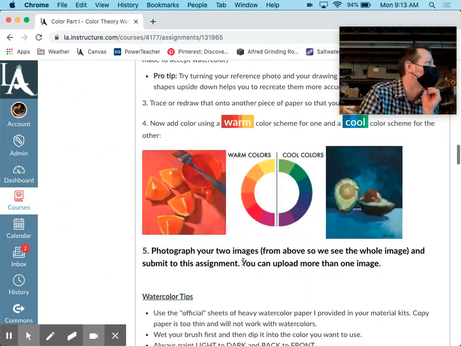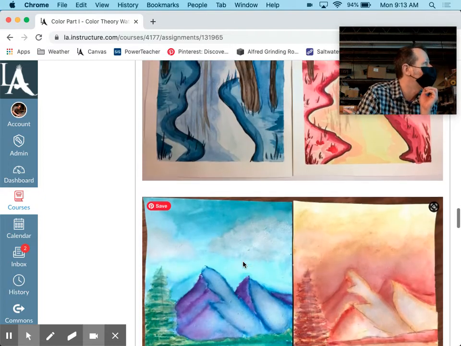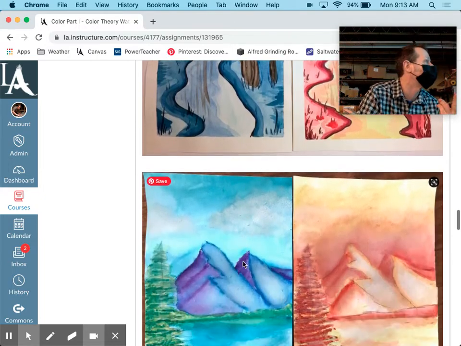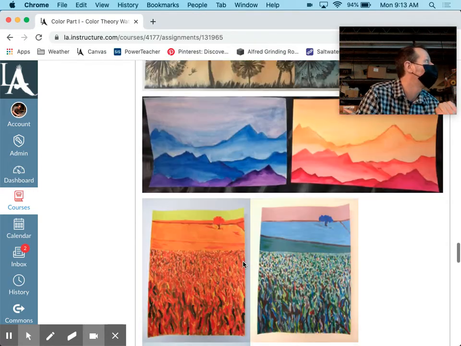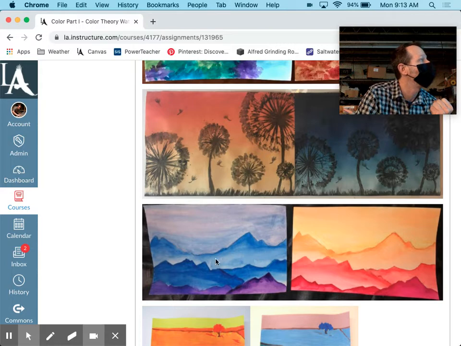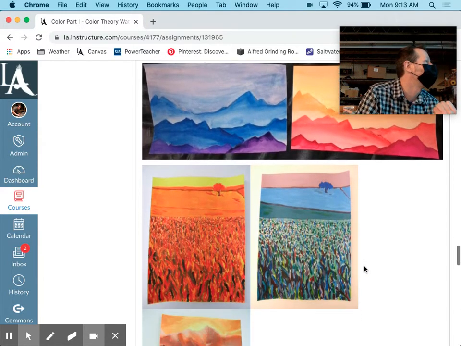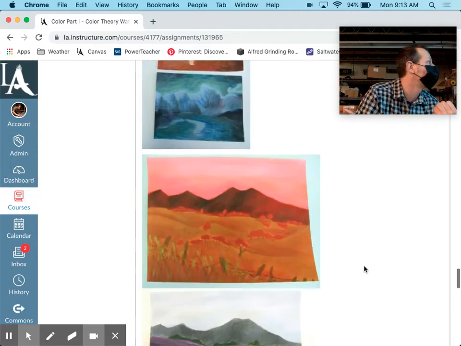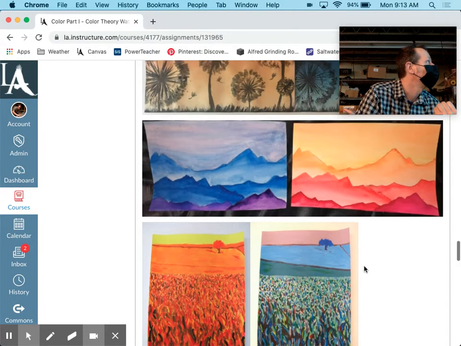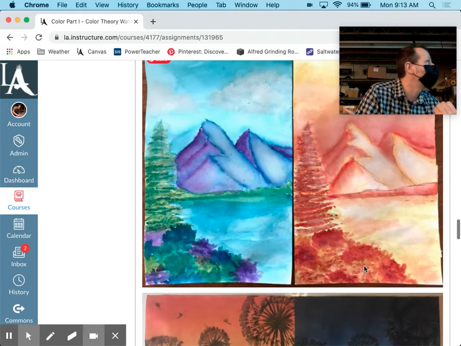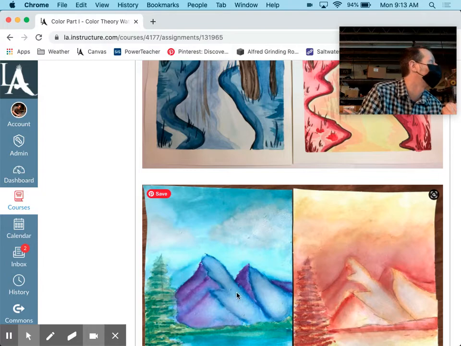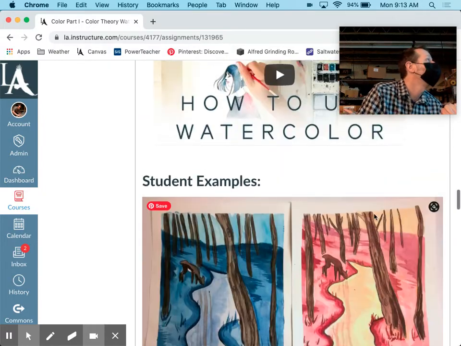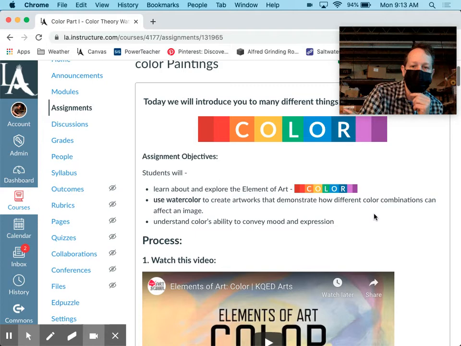The big picture is this. Down here at the very bottom, here are the examples. You are going to make 2 watercolor paintings of landscapes or cityscapes or any kind of scape, the same one twice. One has to be warm colors and one has to be cool colors. And these are examples of student work from last trimester and last year. So you can see hopefully the clear distinction between warm and cool. And let's talk about that a little bit.